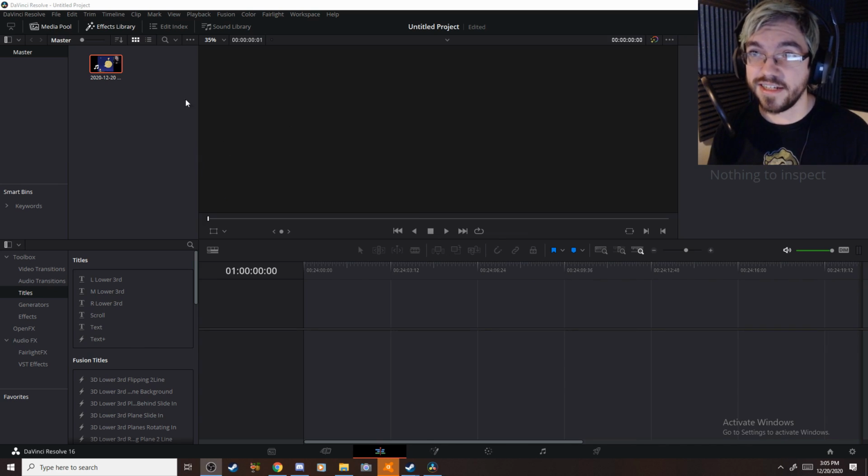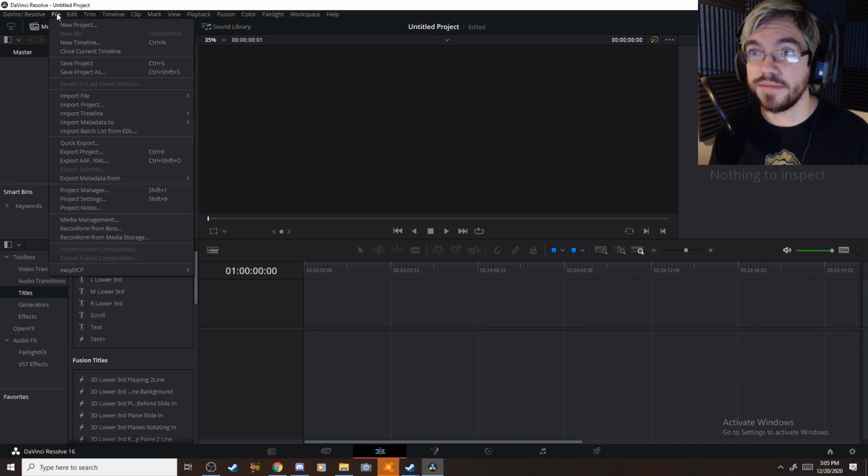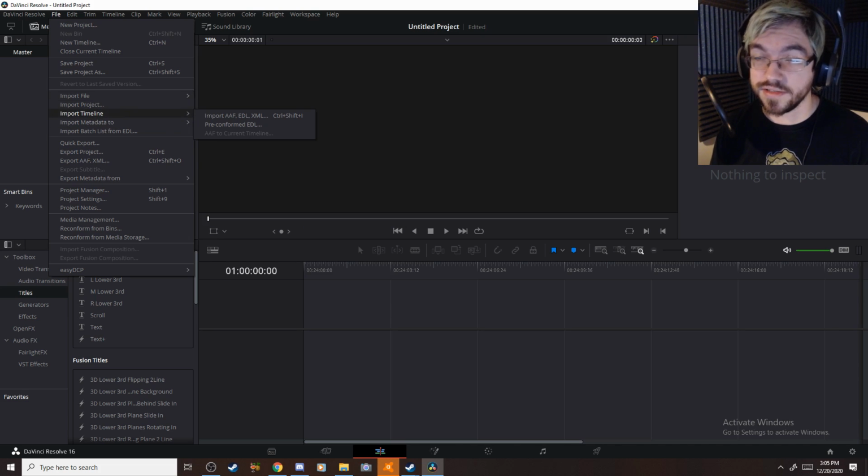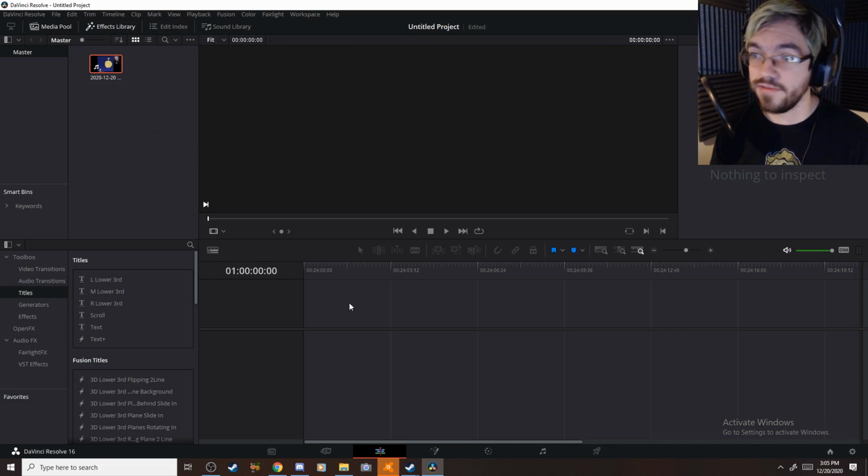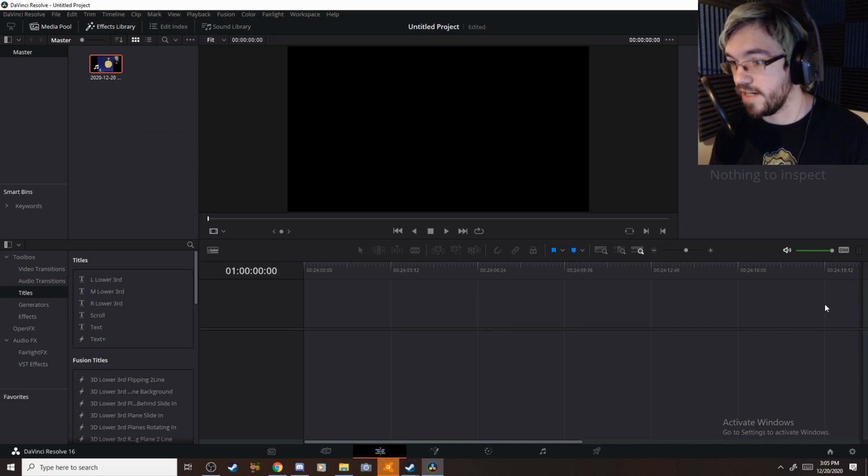You simply click on it and drag it into the folder. You can also go up here and do import file, import media, or import project, or what have you. Import to your timeline as well. But basically, if you want to bring it down to your editing timeline, you can just drag it down.